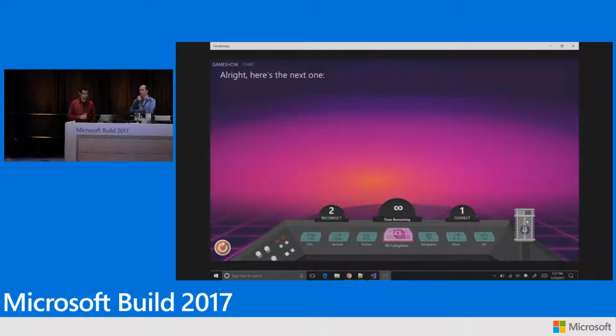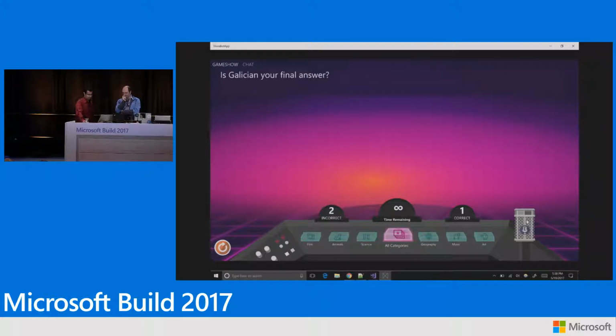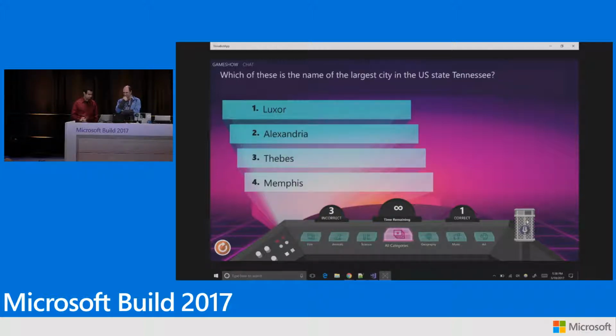Maybe I picked the wrong category. All right, here's the next one. Which of the following European languages is classified as a language isolate? The first one? I think you said Galician. Is that your final answer? Yes. Sorry, the correct answer was Basque. All right, here's the next one. Which of these is the name of the largest city in the U.S. state Tennessee?